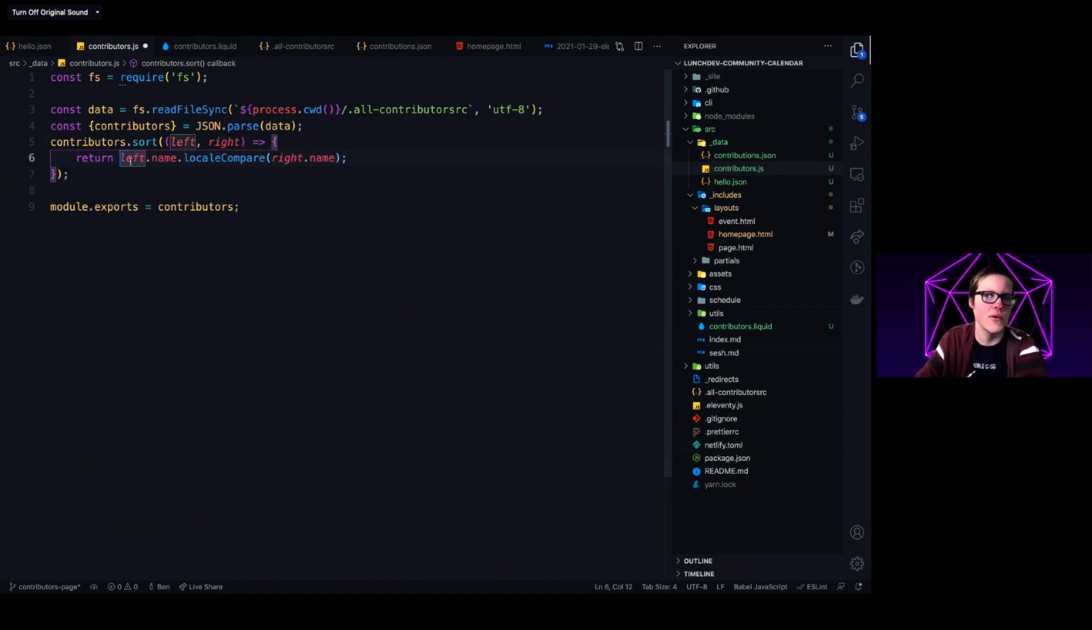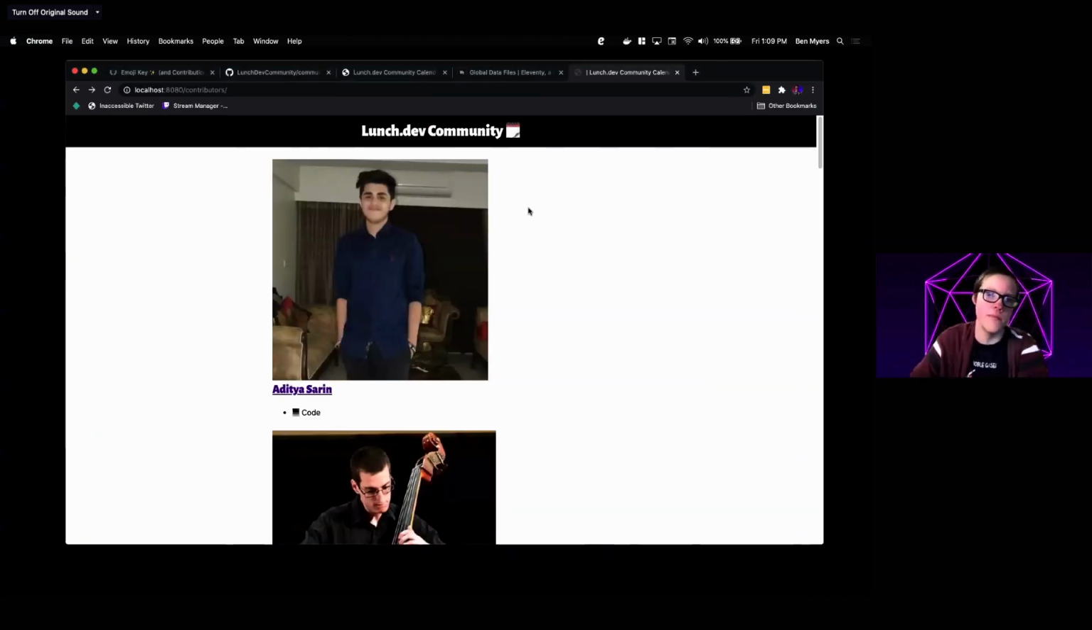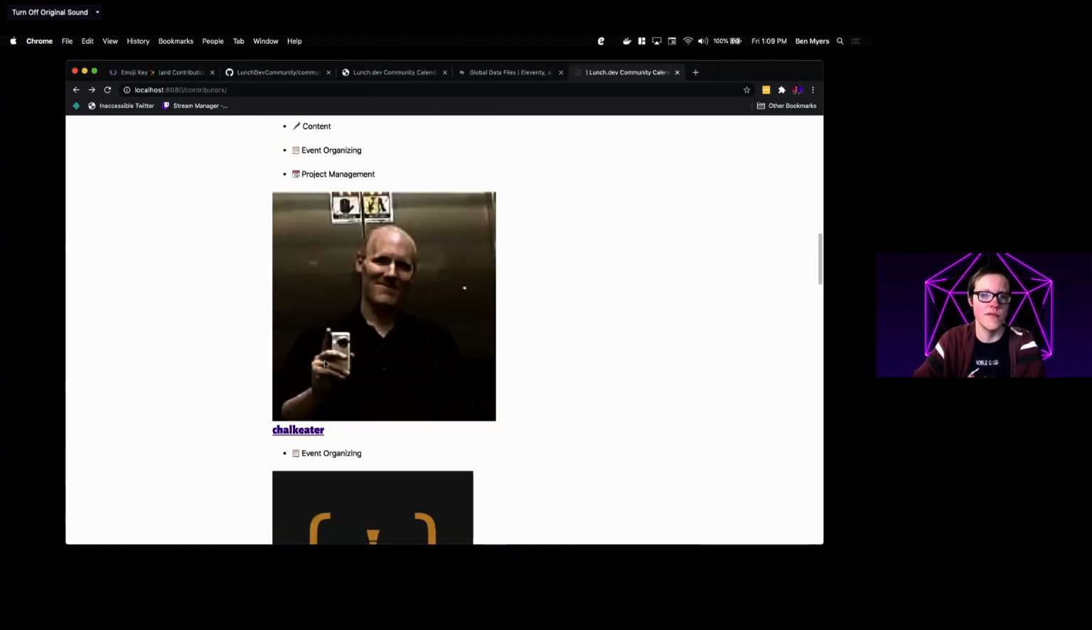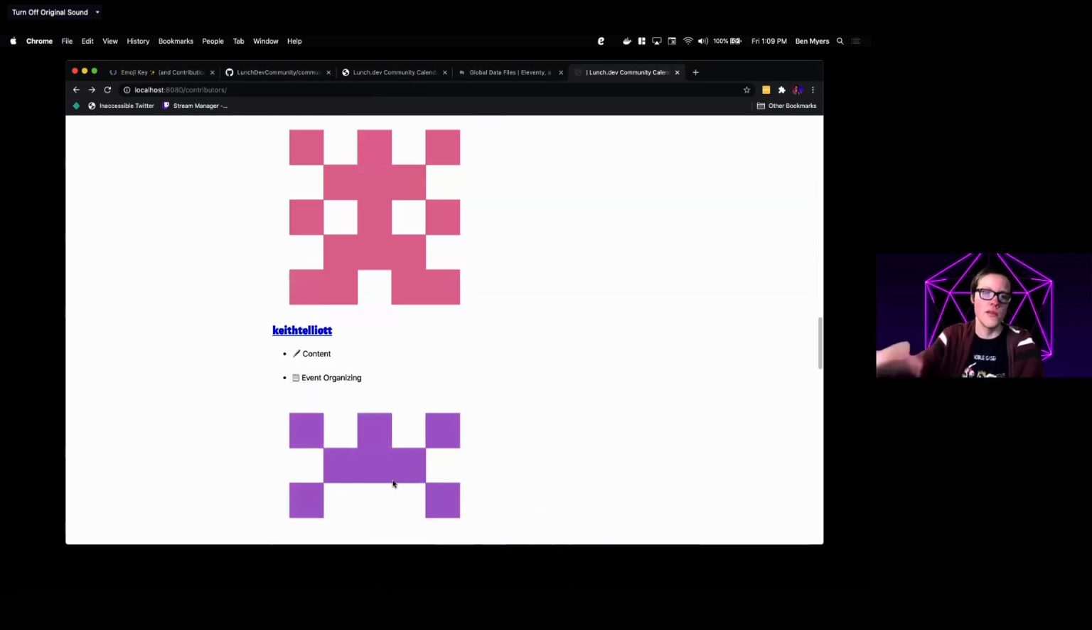And if y'all wanted, we could even tighten this up somewhat so that our comparison doesn't even have to take up multiple lines. So contributors.sort, it's going to sort these based on the value of their name property. If I come back to our page, you can see that it starts with Aditya, followed by Anthony, followed by myself, followed by Chalk Eater Rob, followed by Jacob, and so forth, all the way down. So these are now sorted alphabetically by our display names.